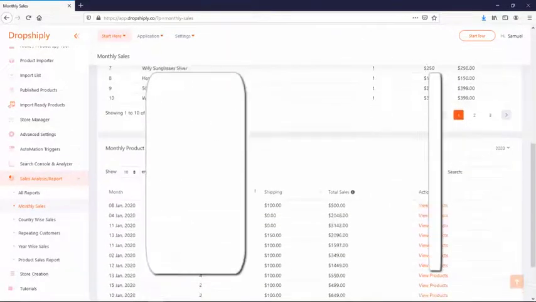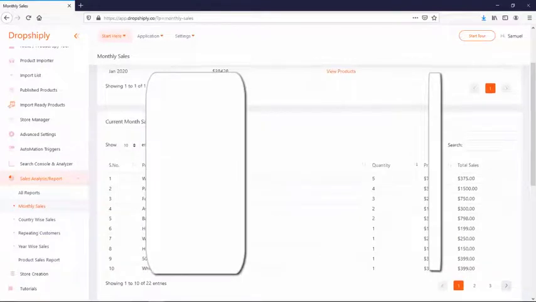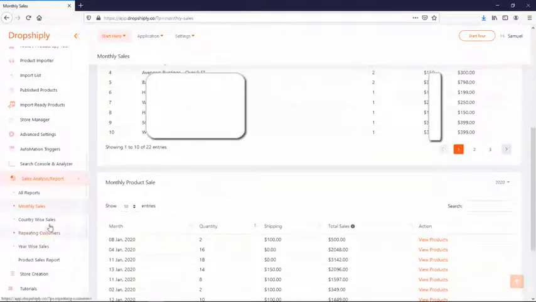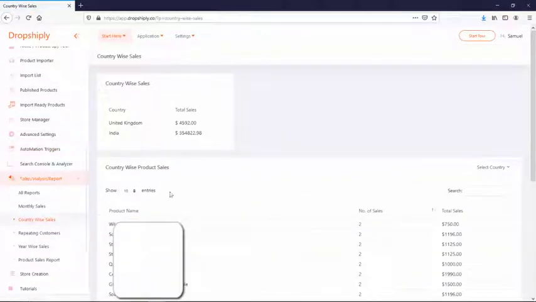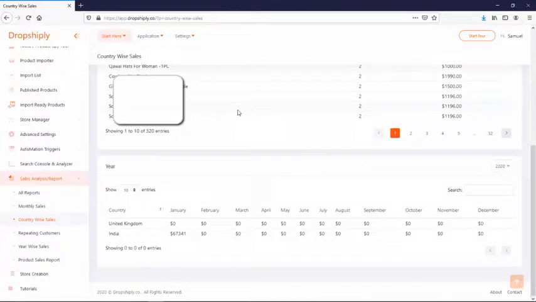You can check also the top seller of the month, which product is selling the most. Now, of course, you also have country-wise sales. You can see the total sales by country here. It tells you exactly which country is generating the most sales revenue for you. Okay, it's pretty powerful stuff. You can also see the products that are sold the most in each country, and then repeating customers.